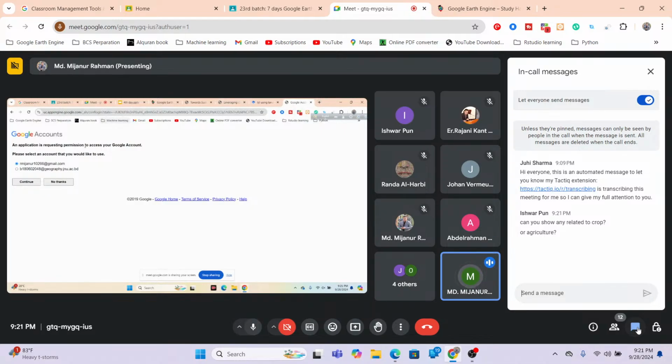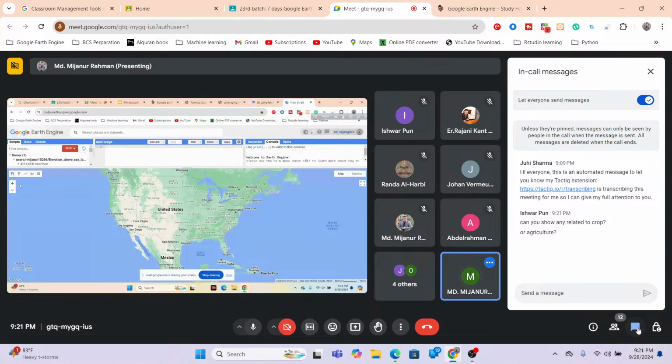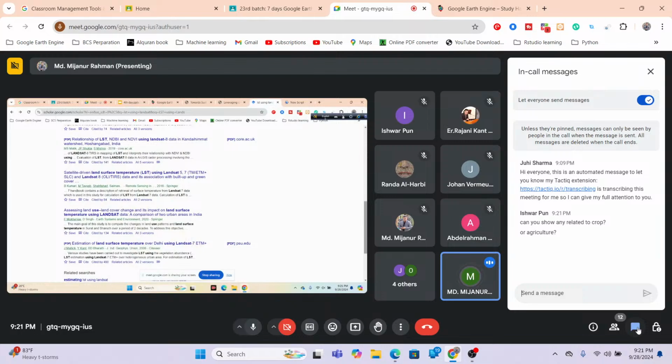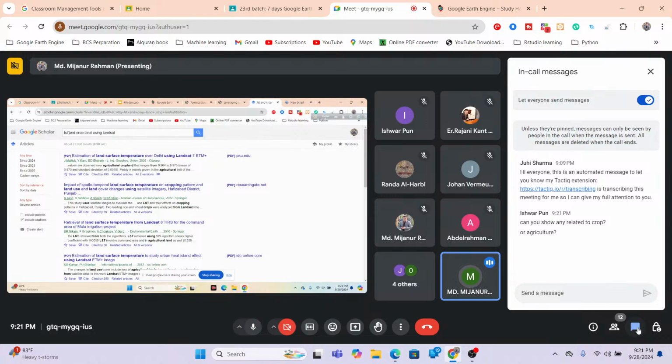You can find a lot of papers available. Just simply search on Google Scholar or ResearchGate, then you can easily get any kind of paper, related to crop or agriculture. There are a lot of things already available, so simply search in here. Suppose cropland, LST and cropland using Landsat. According to this keyword, we can easily get a lot of papers.